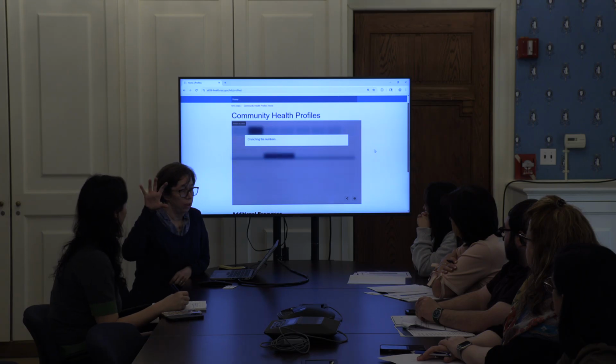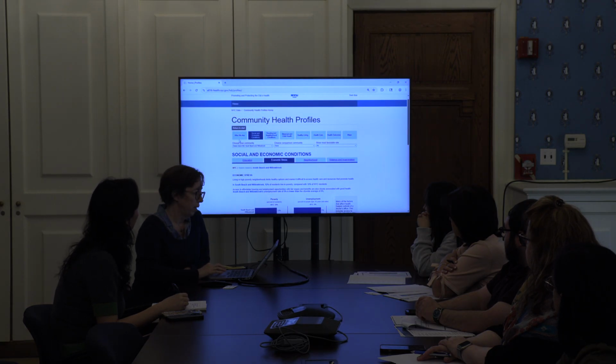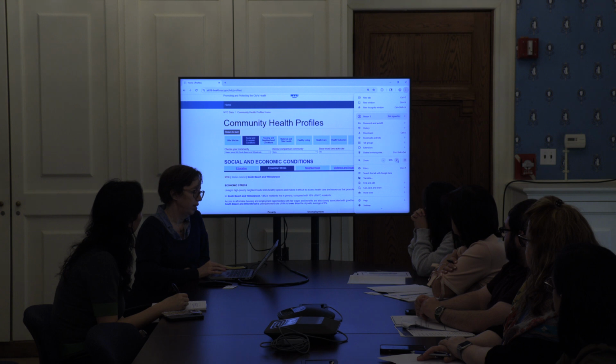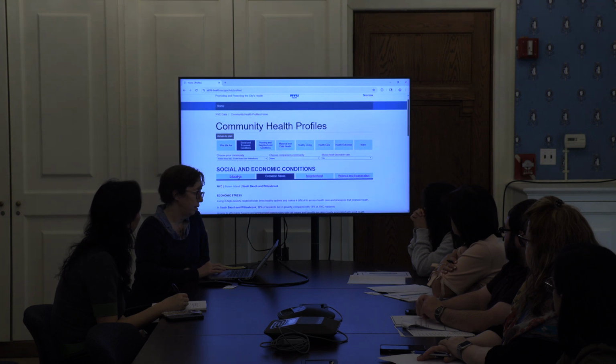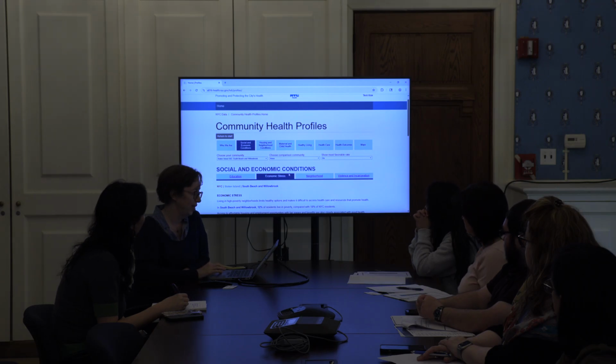In the application, the blue bars across the top of the screen are like sections or chapters. There's who we are, social economic conditions, housing and neighborhood conditions. Think of those as chapters, and then below, some of the chapters have subsections or subchapters. So under social economic conditions, there's education, economic stress, etc.